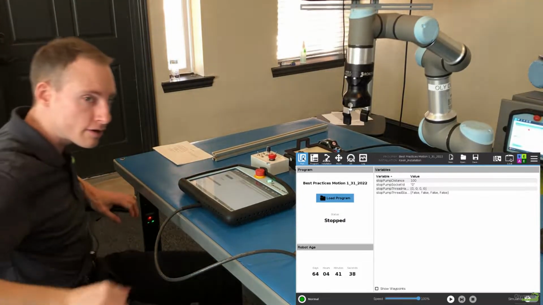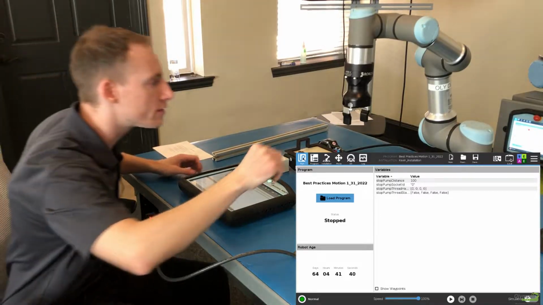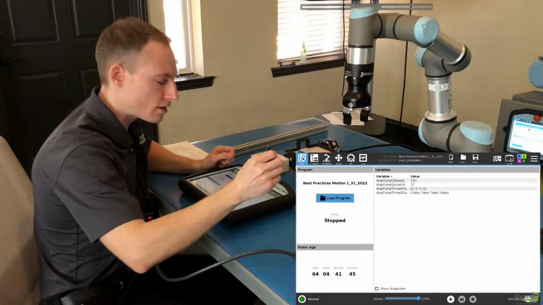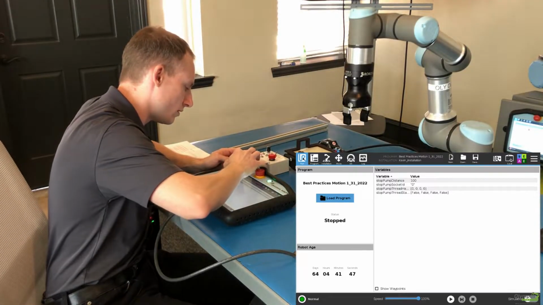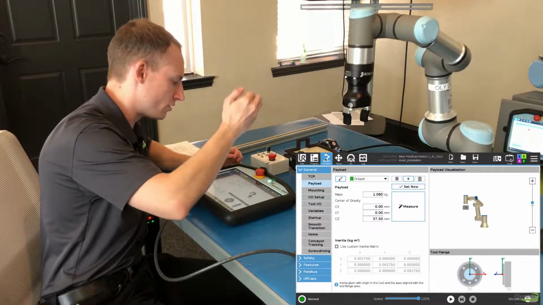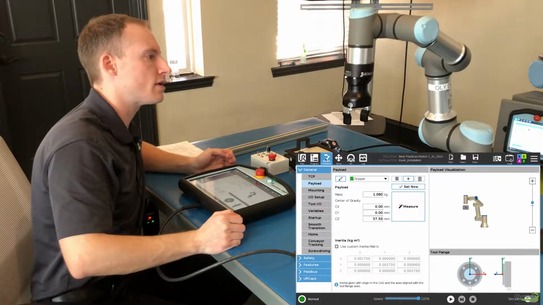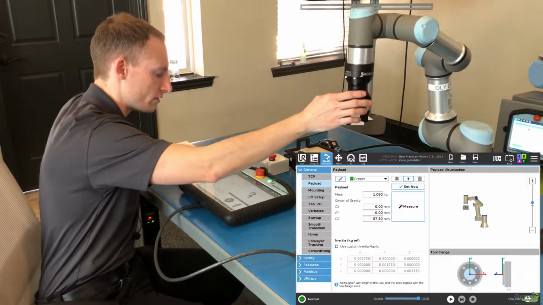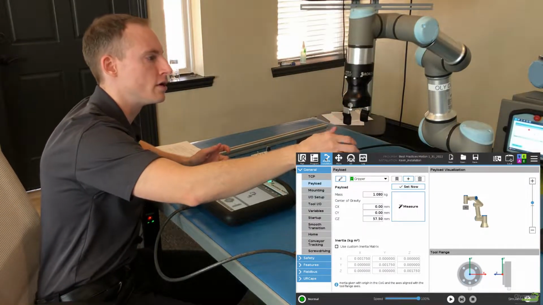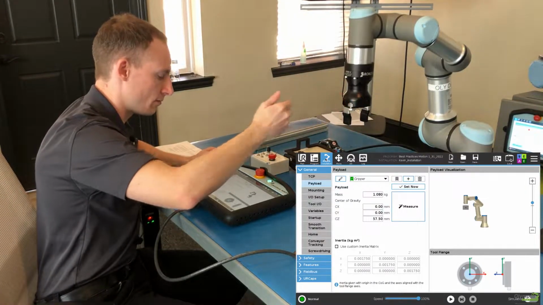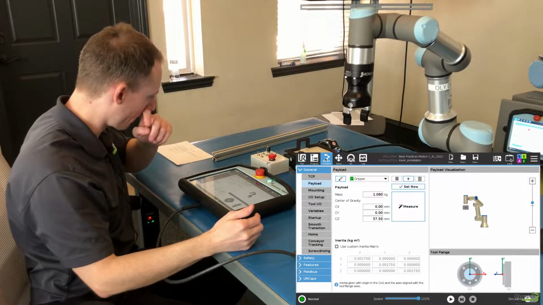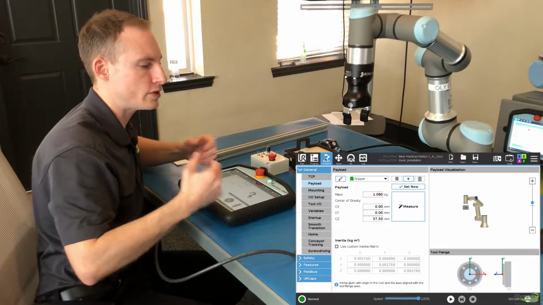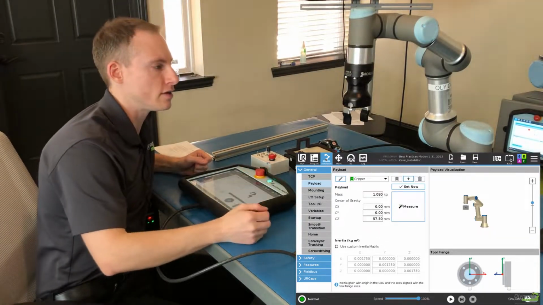Now that we're ready to start, let's go ahead and start with the payload settings. Payload settings are set through the installation tab under general and payload, and you'll notice that we already have a payload setting for the Robotiq gripper here. And these values are actually pulled from the Robotiq user manual because they give us the mass and the center of gravity settings.